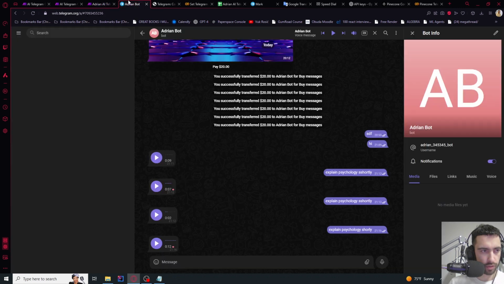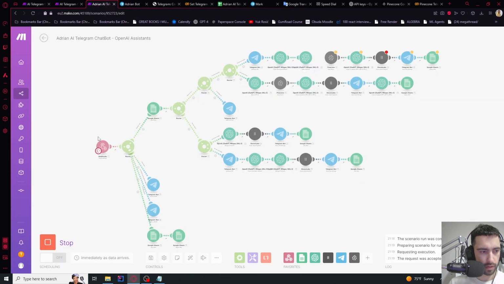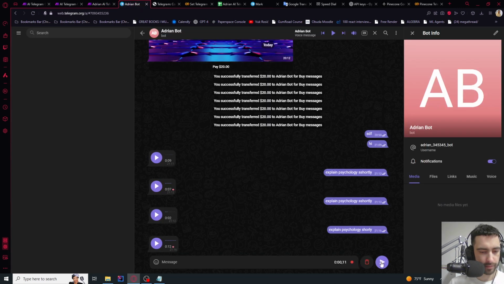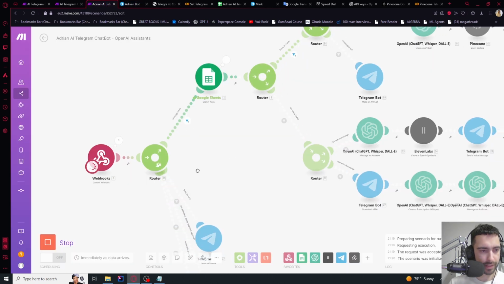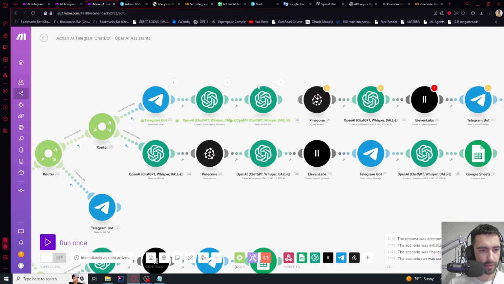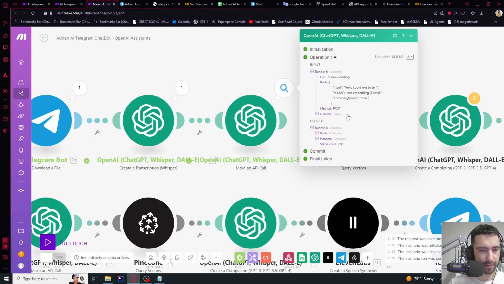So this should, well, it didn't do anything for some. Hello, count 1 to 10. Okay, now it's sent. Let's go up. Convert, transcription. Okay. So now we have this embeddings model. Yeah, hello, count 1 to 10.